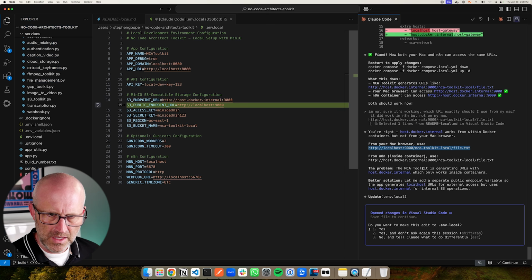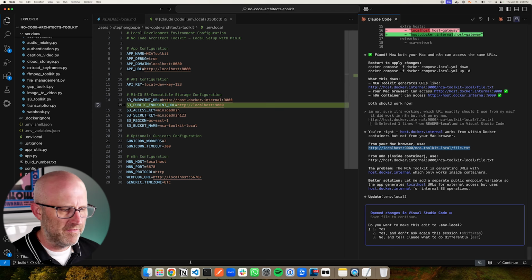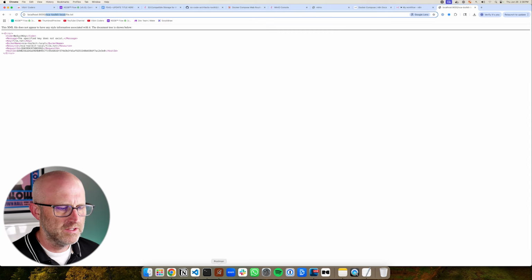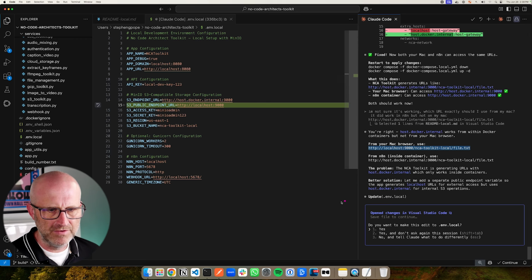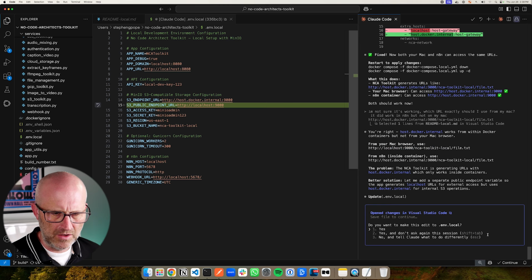So now here it's saying the NCA Toolkit is generating URLs which only work inside the container. So basically what I've found here is that the NCA Toolkit does work from localhost, so it's working. But the response for the file either needs to be something that works in my browser, or it needs to be something that works inside of N8N. And what it's proposing here is it wants to have two different URLs, one that works with the browser and one that works with N8N. So it's going to go back into the toolkit and make a change, which I don't really want.